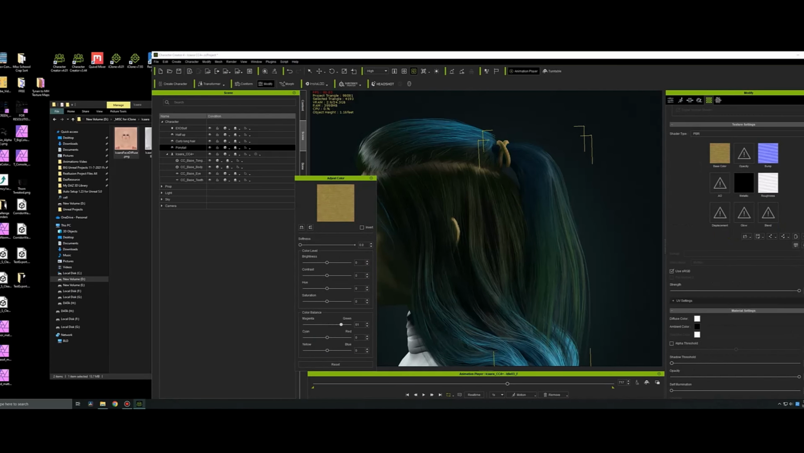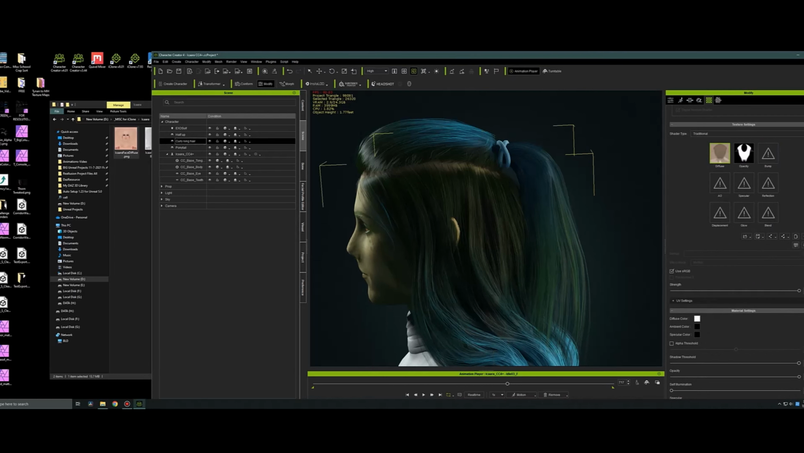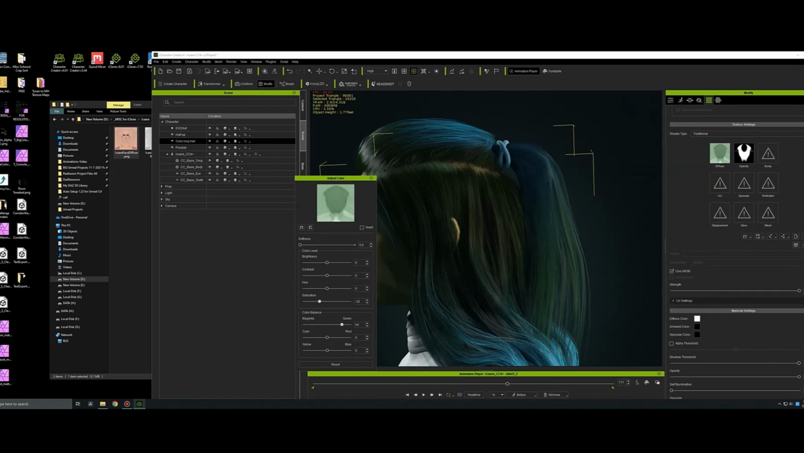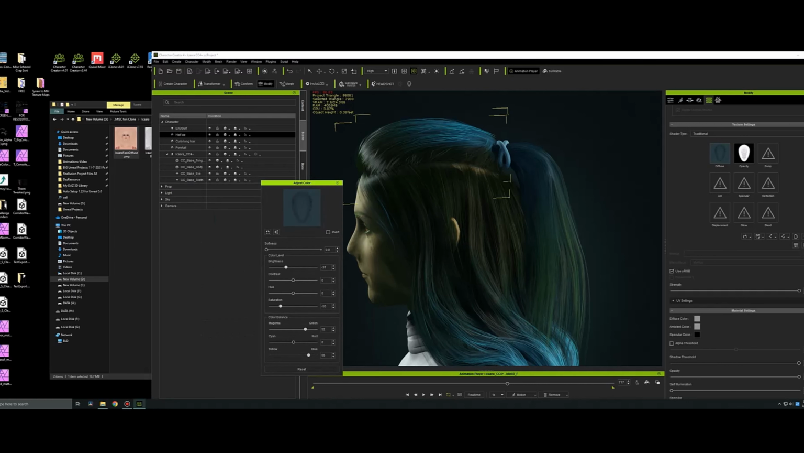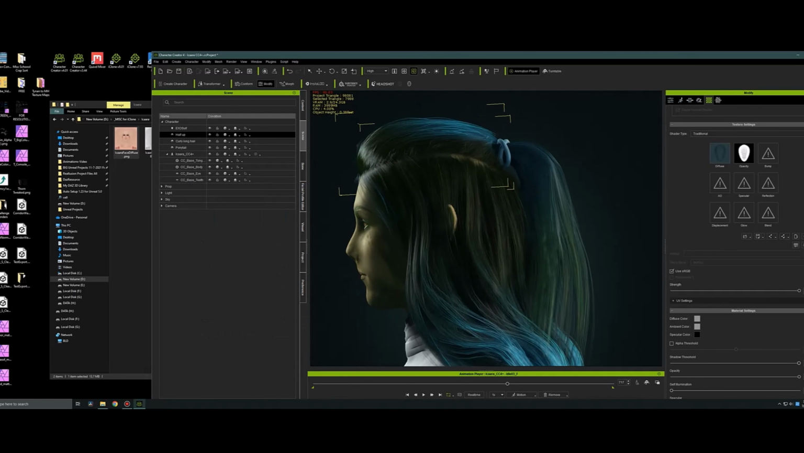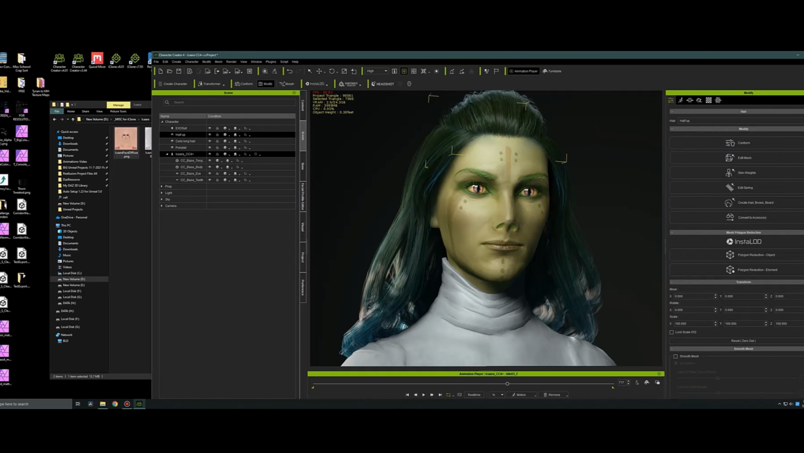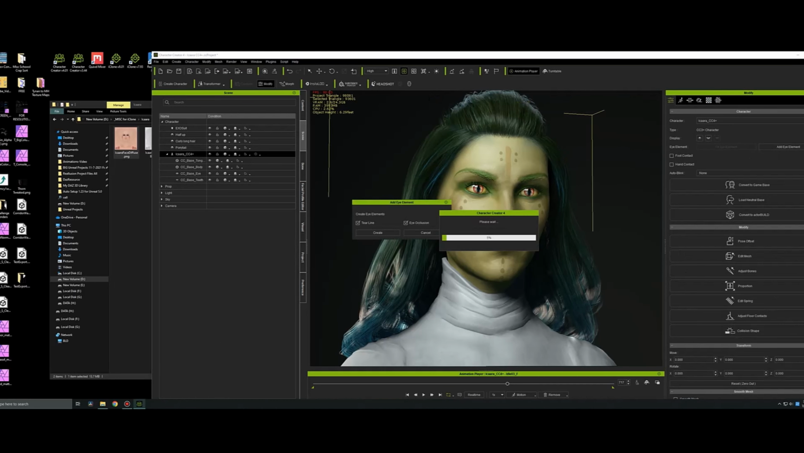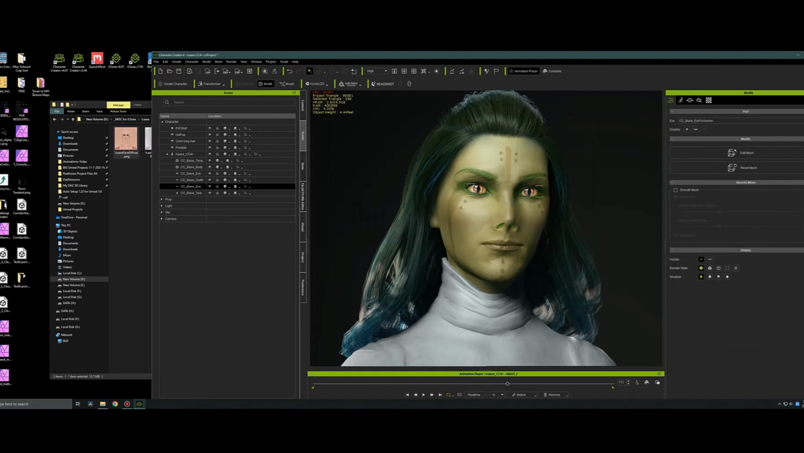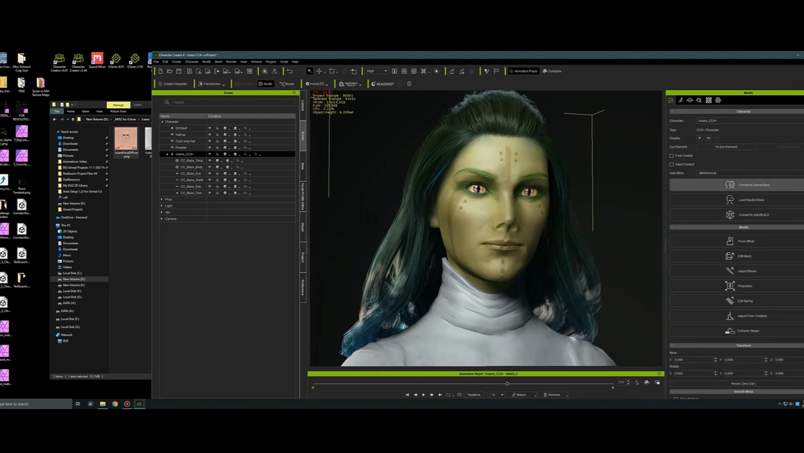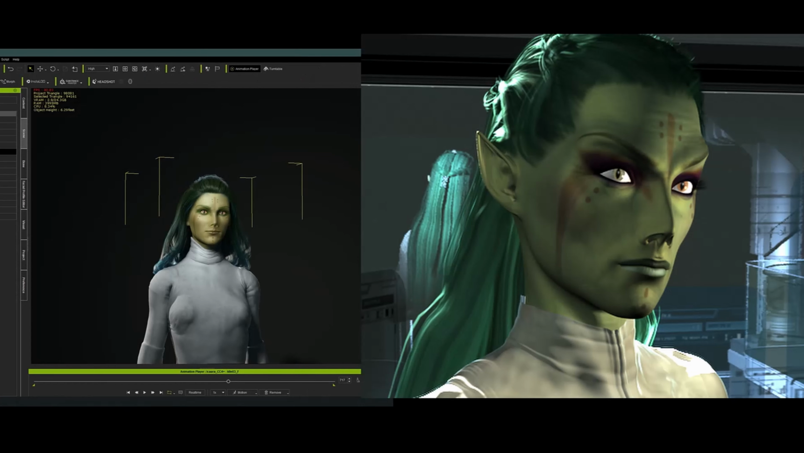I noticed that her scalps are off. They don't match her skin. It's better. It's not quite there. So she turned out looking pretty good. There are a couple issues. That's me adding the CC3 Plus or CC Plus eye stuff.